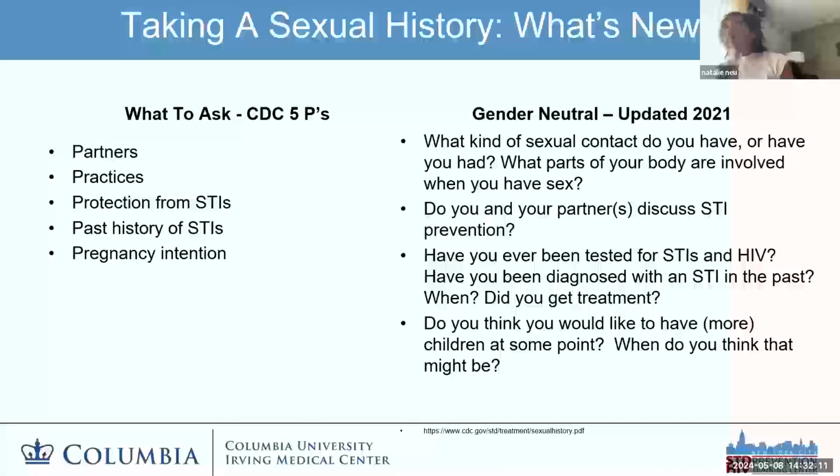So when we talk about the 5 Ps, how did the CDC change this framework in 2021? Because they did. They changed it in that they made it more gender neutral. They also encourage providers to really talk about body parts involved with sex. And they also encourage everyone to talk about STI prevention. So these are key points that they added to the 5 Ps that are very important for you to use, and language to use, in terms of talking with clients about sexual history.